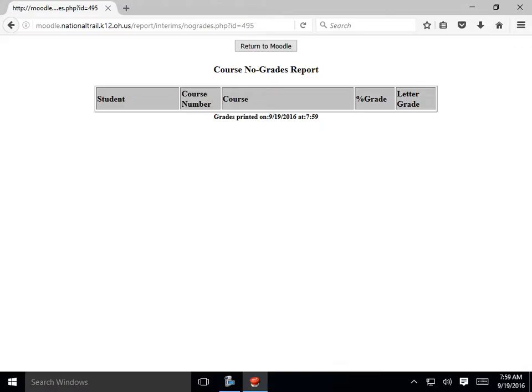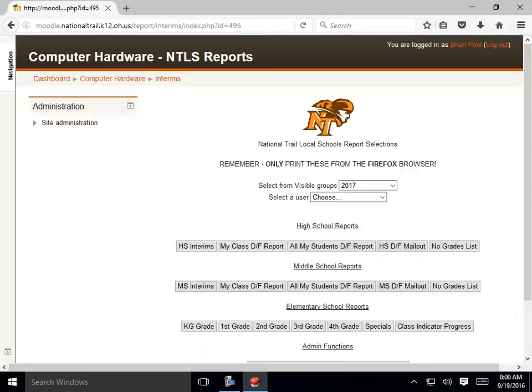Obviously, it would be best if that was empty whenever you hit it. But just so you know, it's not just my class. It's my kids in any class when I hit this. So before I go and do the interims, I could hit that. And if it had Jody here, I'd know Jody didn't have a grade in something. And I could ask him before I print the interims out if I wanted to. But that's what those are for.